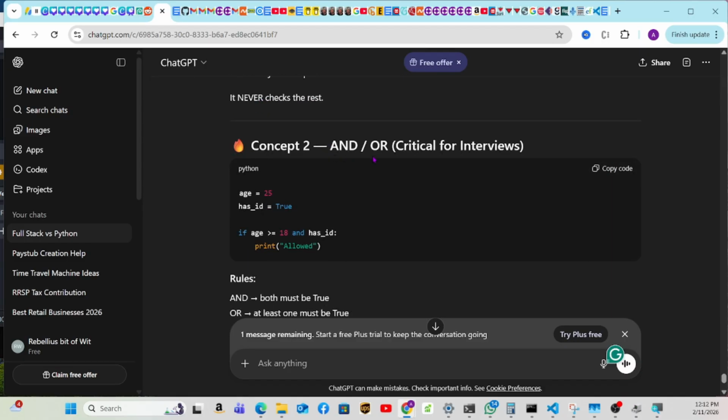Now concept 2, and or, critical for interviews. Age equals 25. has_ID equals True. If age greater or equal to 18 and has_ID, print allowed. This is like entering, we're getting into something interesting. You're running a program and you want to let the person access some files or some pages. That's the way you do it. This could be a user. If user equals this, and if it has an ID, then it's true, then you're allowed.